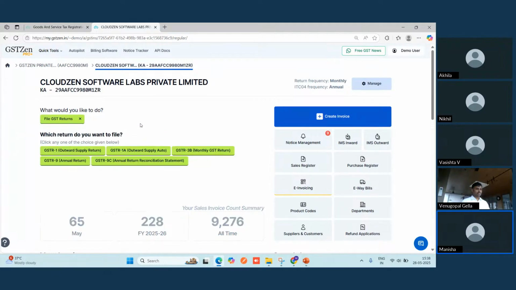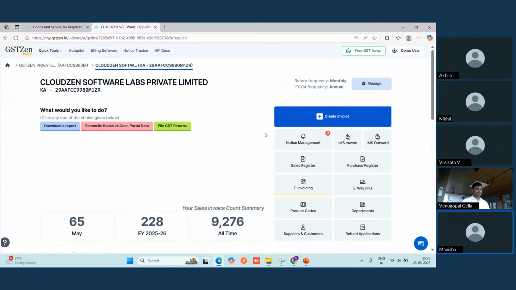Then in the return filing, you can file your return using GSTZen for GSTR1, 1A, 3B, and annual returns 9 and 9C. Moving to the notice management.